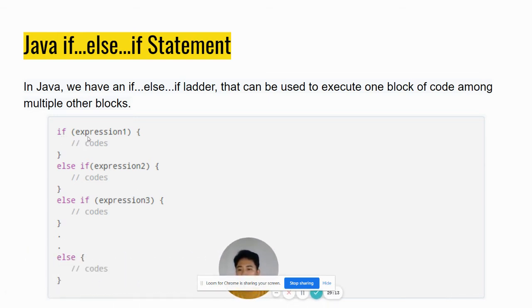So if and then expression 1. So let's say if number is greater than 0, it will do this. And then else if, and then you can add another condition. Let's say else if number is less than 0, and then it will do what is inside. And then else if, and then it will do what is inside. So what's going to happen here, guys, is if you run the program, it will check all the conditions here, whether if it's true or false.